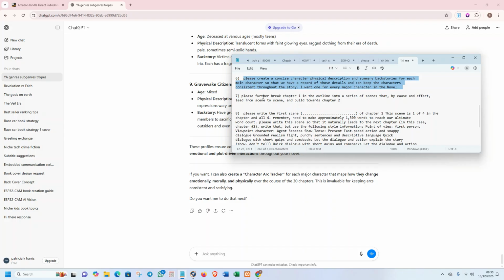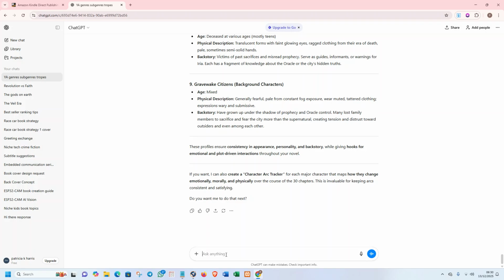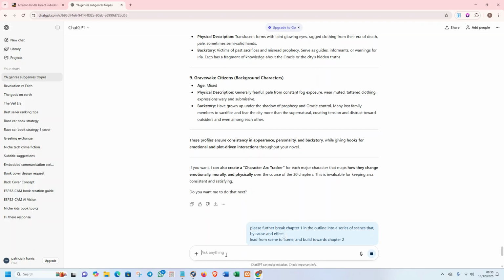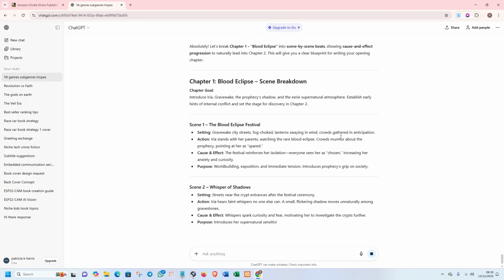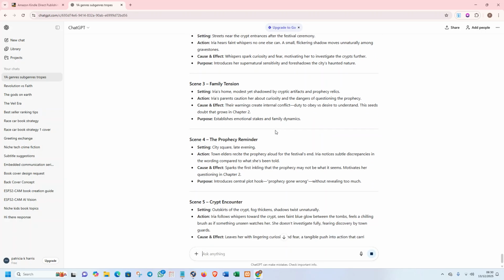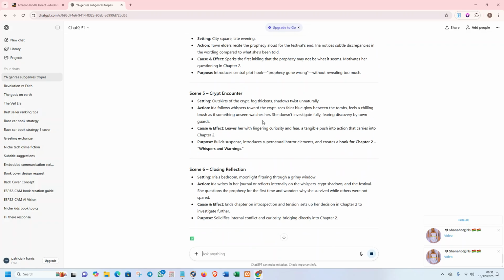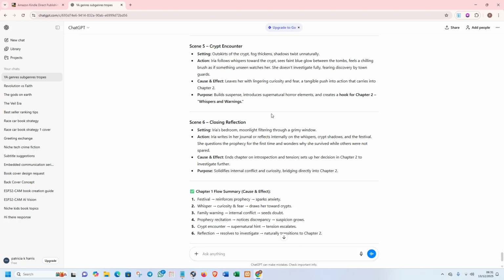So now we're going to break chapter 1 into different scenes. For this one, let's see how many scenes it's going to give to chapter 1. So chapter 1 has 6 scenes. Now we're going to write on each one of those scenes, which is very, very important.